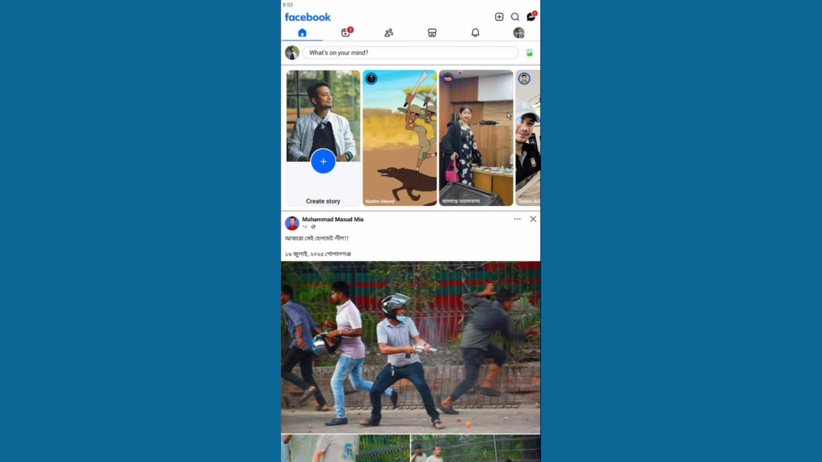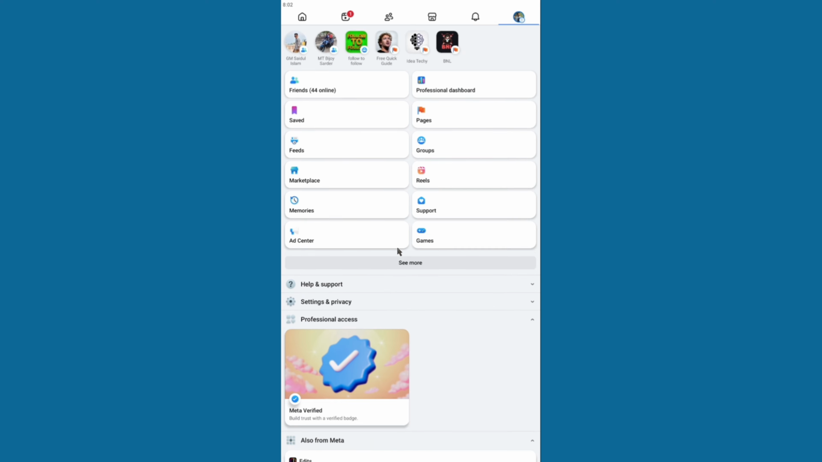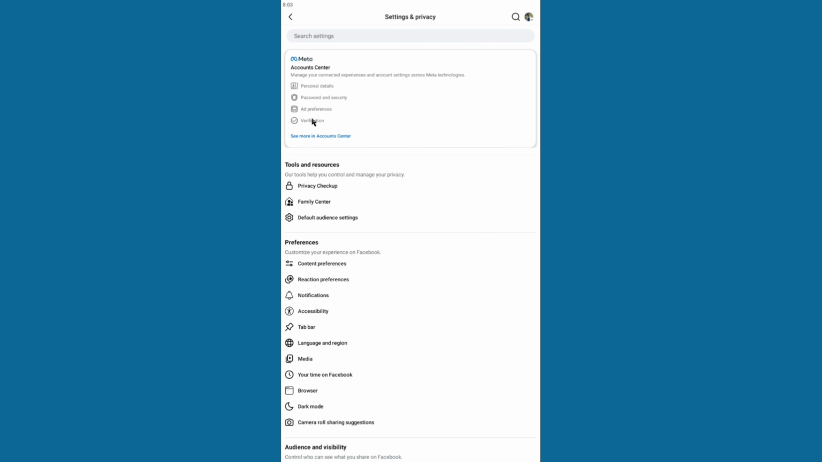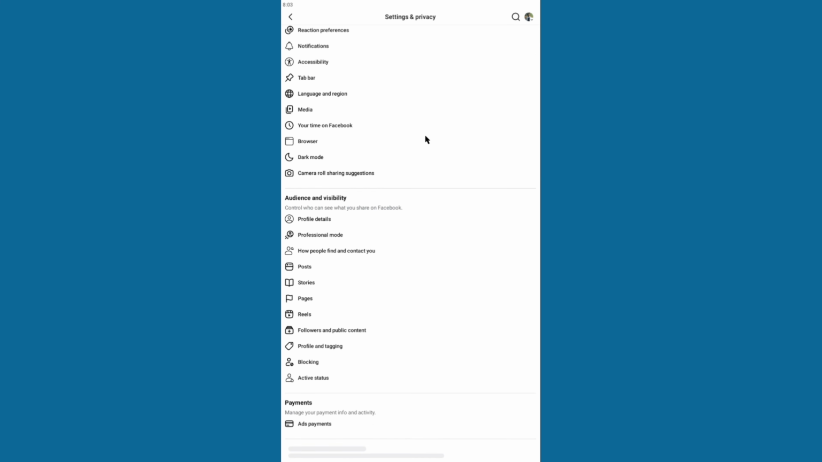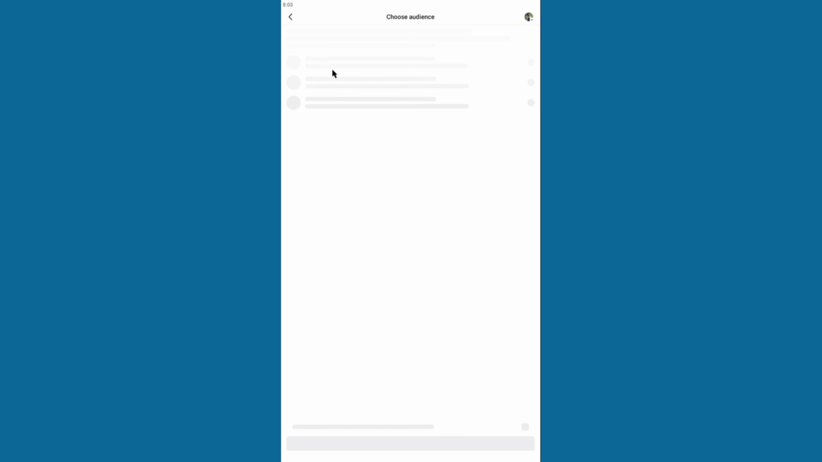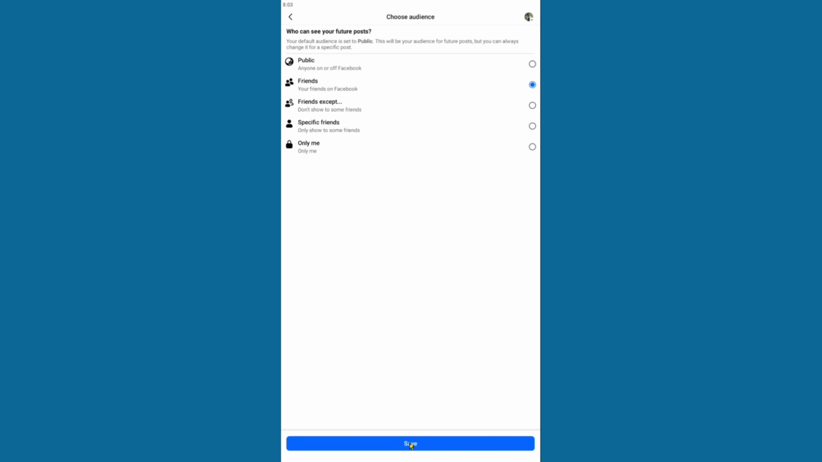After you come to your home page, you click on this menu icon and scroll down and expand settings and privacy and tap on settings. After you come to the settings and privacy page, you scroll down and click on post. Now tap on who can see your future post and choose friends and click the save button.